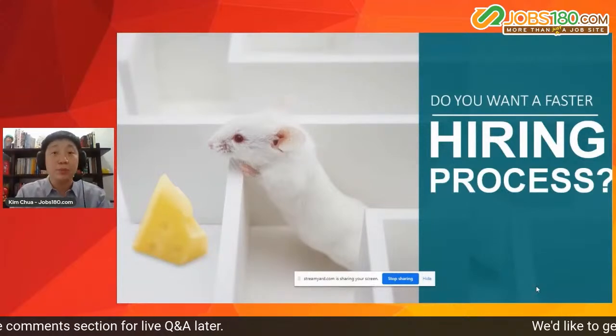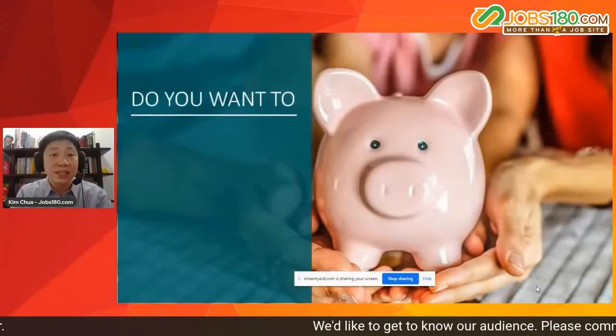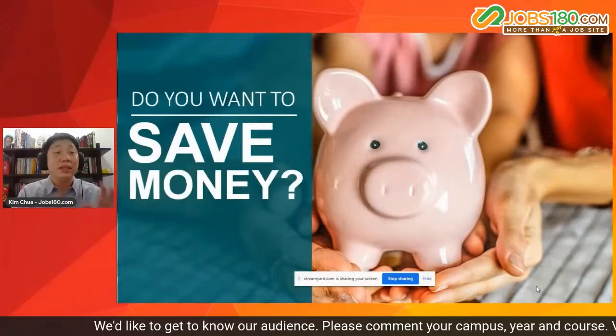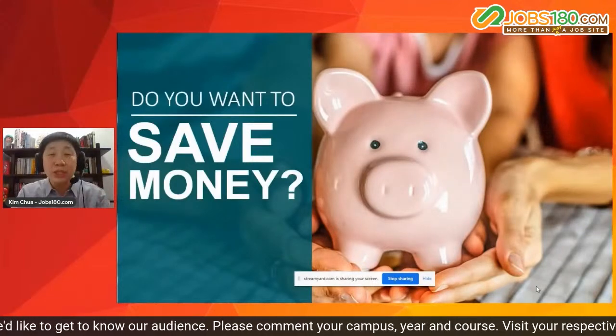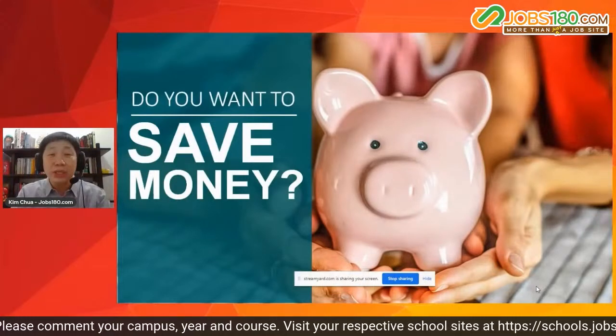Now, another thing in my checklist is that it should save on expenses. The tool that I will show you today costs nothing. It is free. And above all, this is the most important of all.